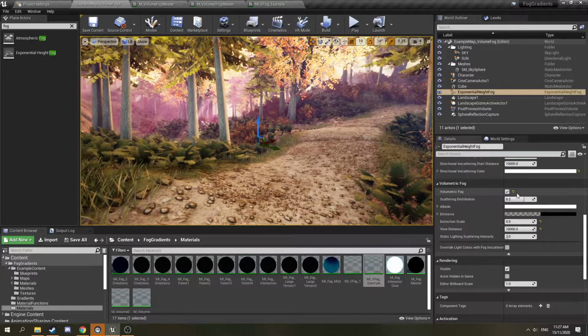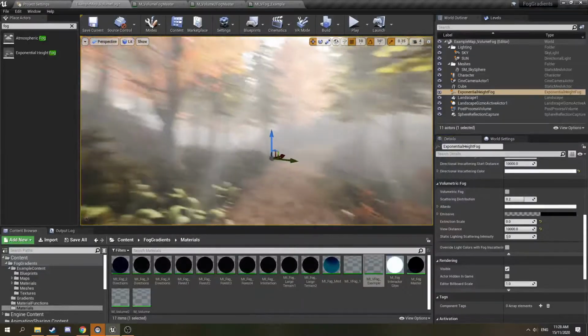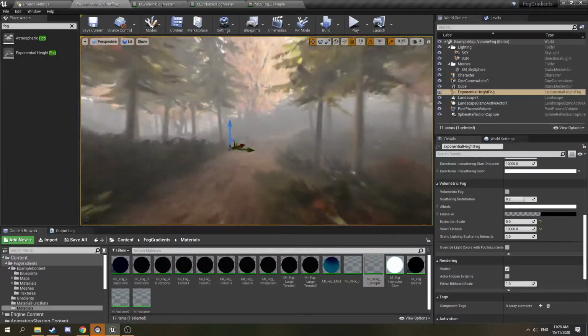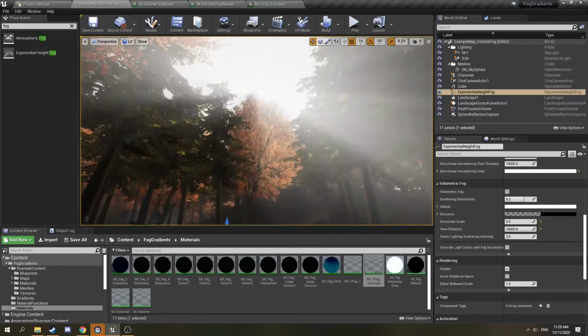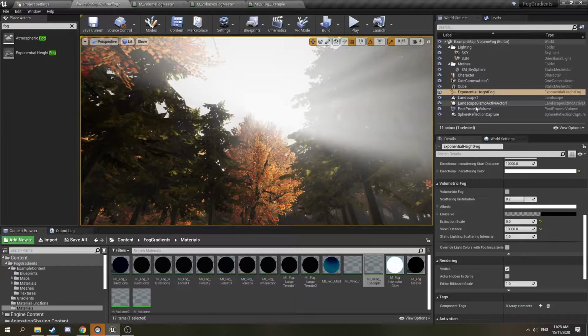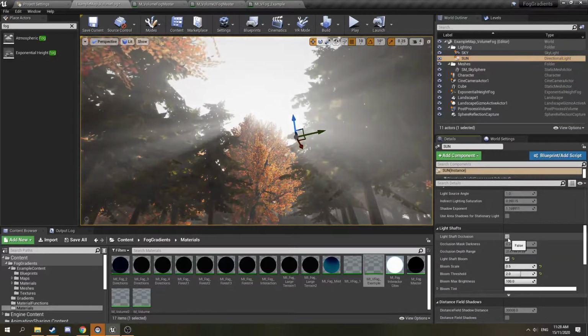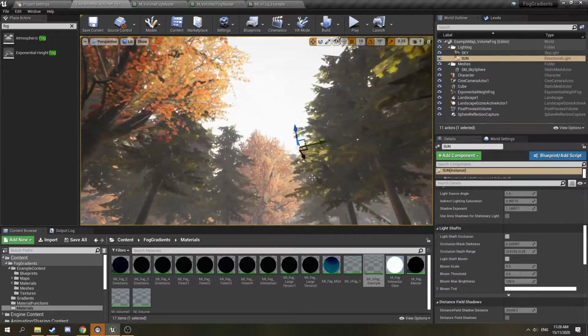Enable volumetric fog, and you'll see without it turned on, we've got light shafts coming through, but I think that's part of the post. No, it's part of the sunlight here. I'll just turn that off for now. This is what it looks like normally.